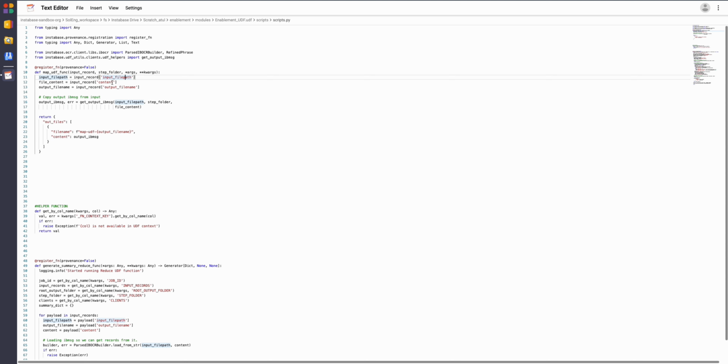Let's walk through the actual Python implementation for our map UDF as shown in our script. Our function, map_UDF_func, is registered using the standard register_fn decorator with provenance set to false. Inside the function, we unpack our input metadata by extracting the input file path, the raw file content from the content key, and the original output file name directly from our input_record dictionary.